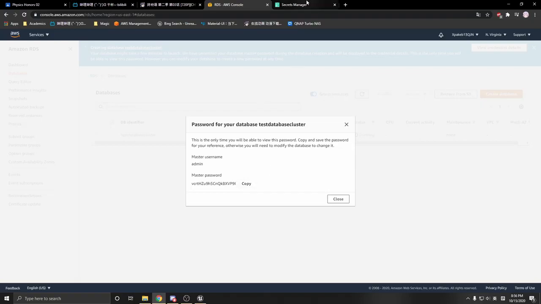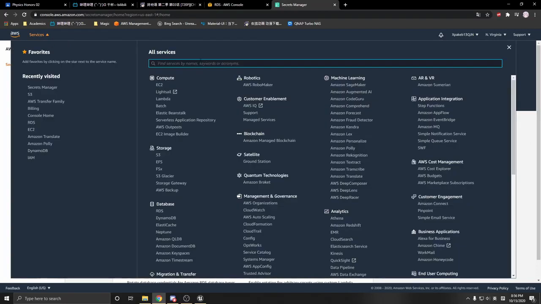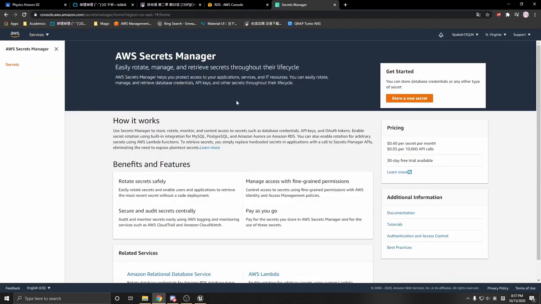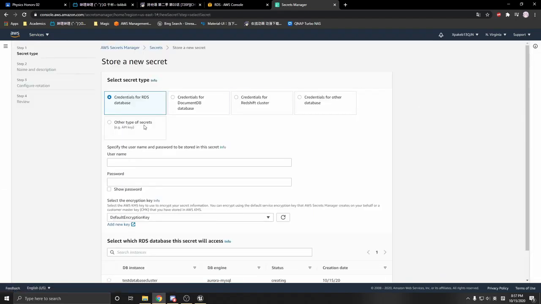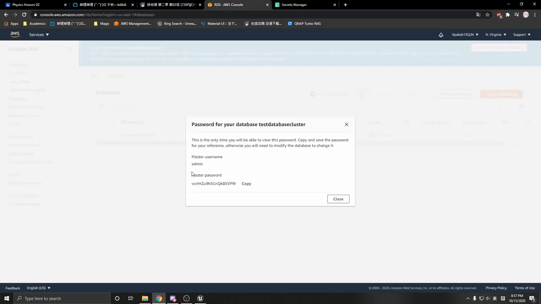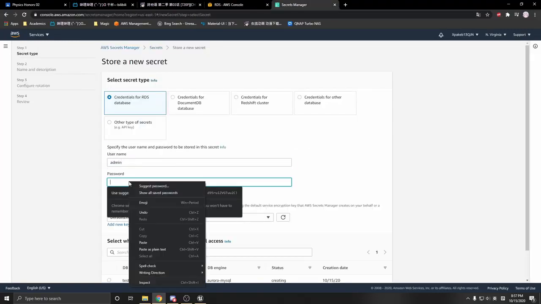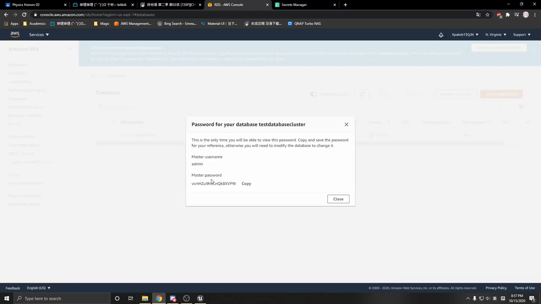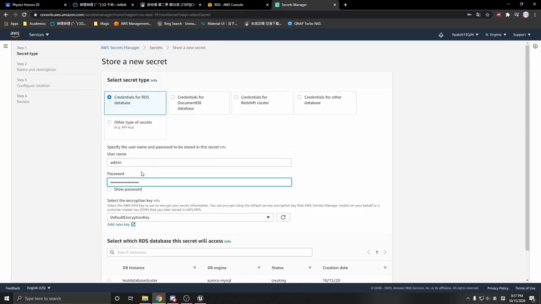Okay, and we go to Secrets Manager. You will just search for Secrets Manager in the services, go to the page, and I'm going to store a new secret. So first, the secret type is going to be credentials for RDS database. All right, and the username is the one I used. The username has to be the same as the database username, and the password, I'm going to paste here, because I just copied it from there. So if I show the password, it will be the same as this.